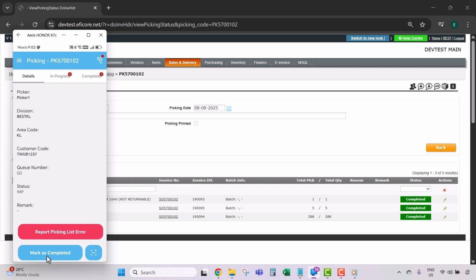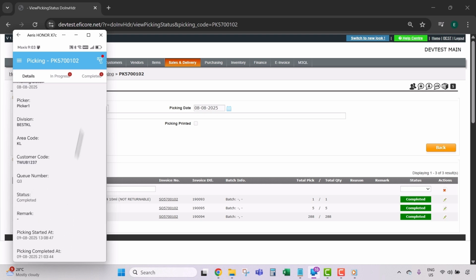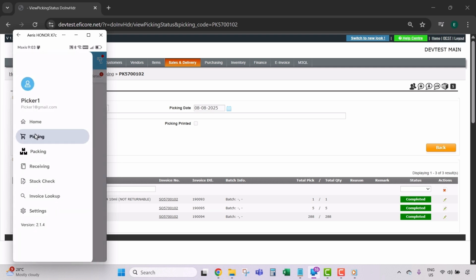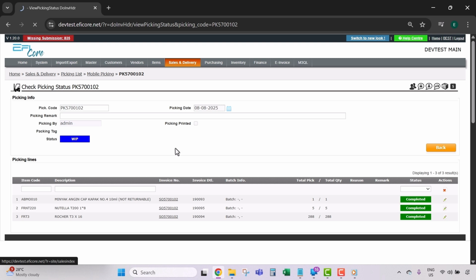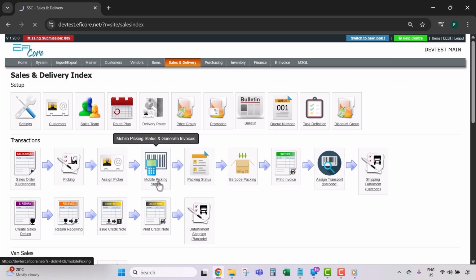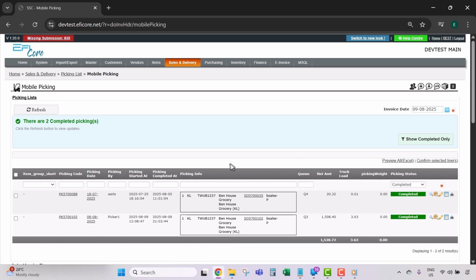Now you can click to mark as completed. The picking list is now updated to completed status, and moves to the completed tab. In Eficore, the system will also alert the web admin on the completed picking here. Click to show completed orders.